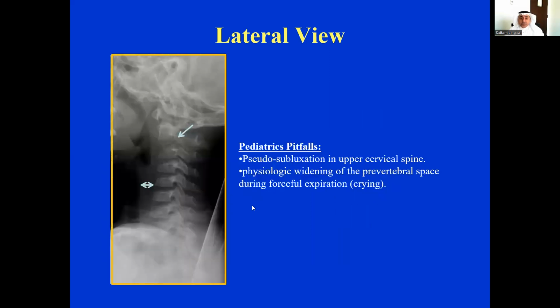In the pediatric population, there are certain concerns and pitfalls that we should be aware of. Number one, it is rare to obtain a plain radiograph without the child crying, and with deep inspiration and expiration, you may get accentuation or exaggeration of the prevertebral soft tissue thickness. The other thing is, because of the laxity of the ligaments at this age, a pseudosubluxation in the upper cervical spine might be observed.